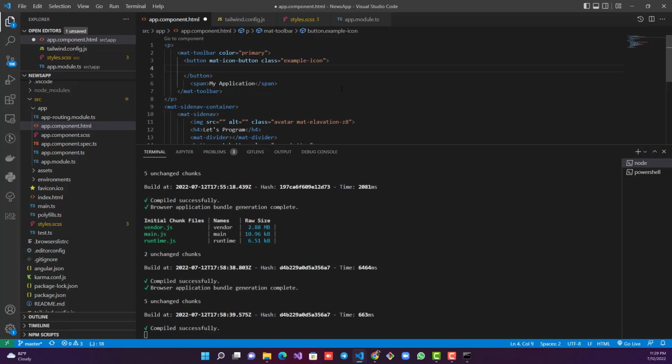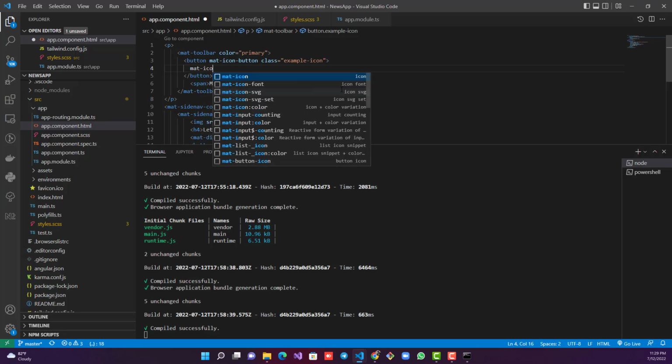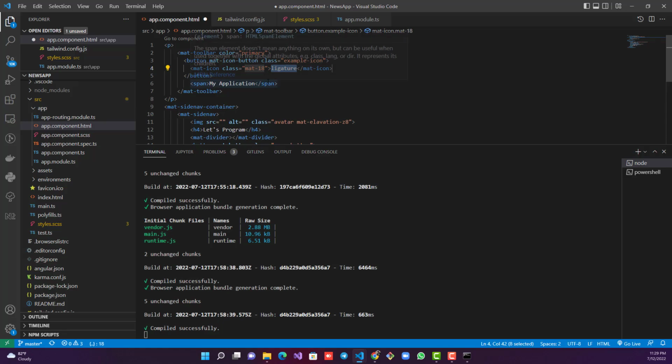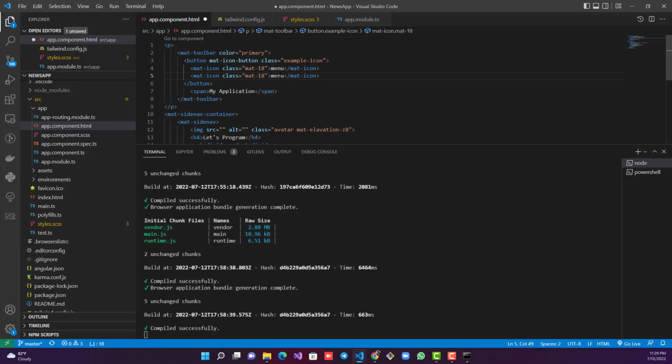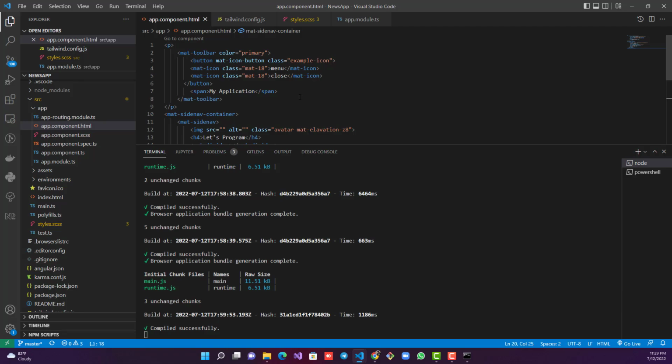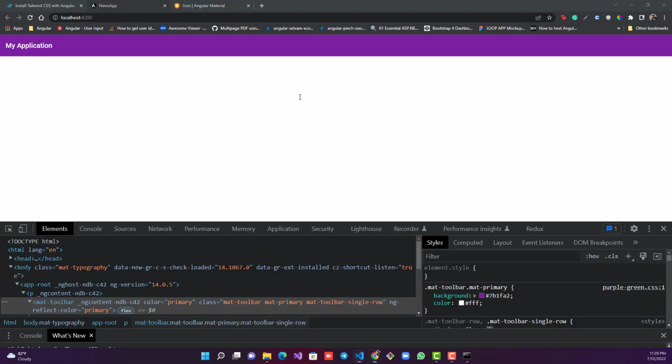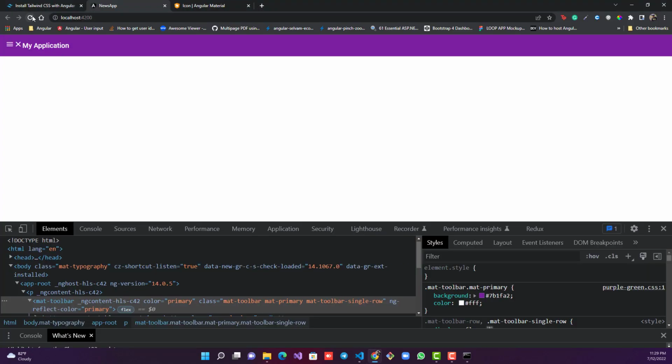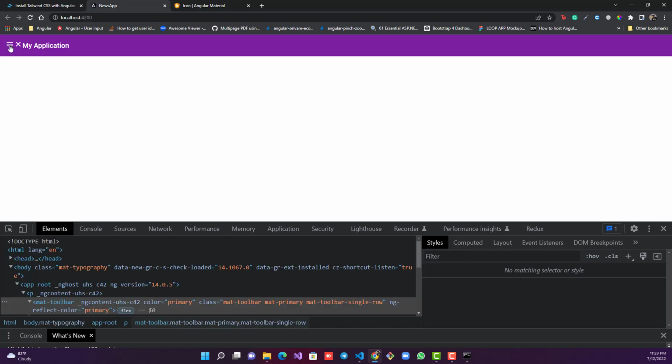So for the first icon I will have a menu icon, so I can just give here menu, and for the second icon I will be having close, something like this. Now let me just show you these changes on the UI. Can you see? We have two buttons. This one will be for opening and this one will be for closing the side nav.